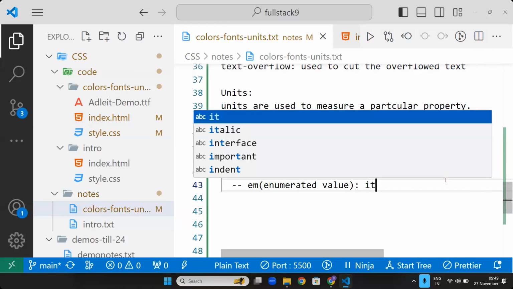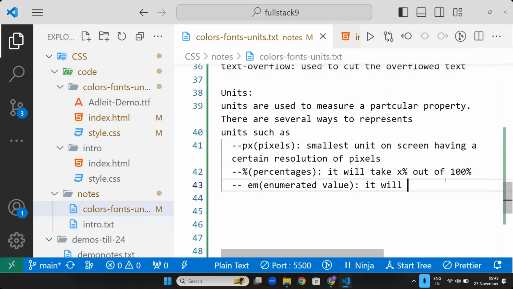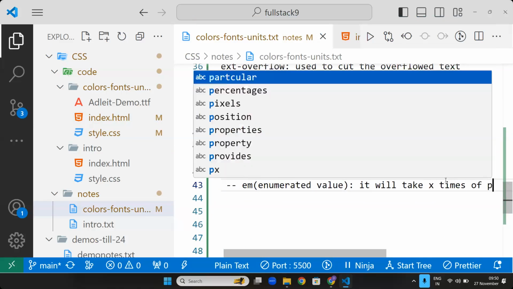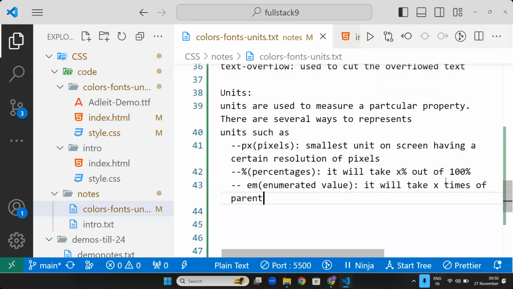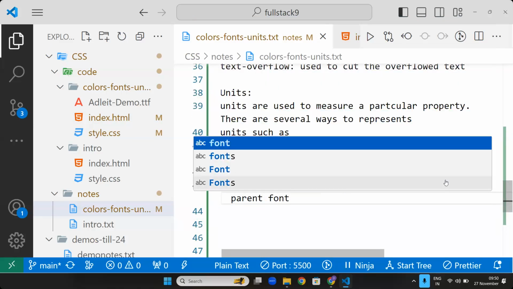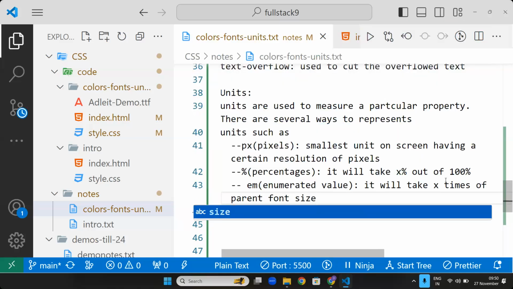It will take X times of the parent's font size. If the parent has a font size, only the font size property, it will not take any other property. X times of the parent's font size will be adjusted for all.